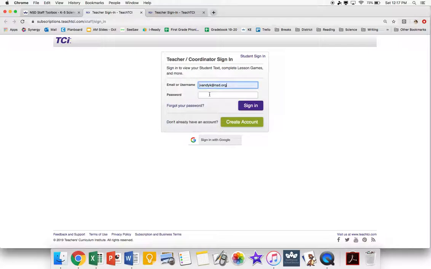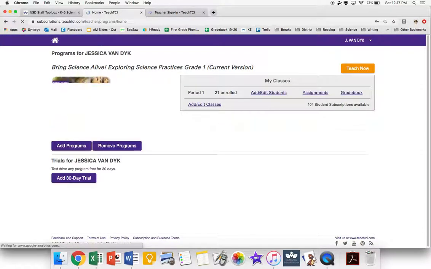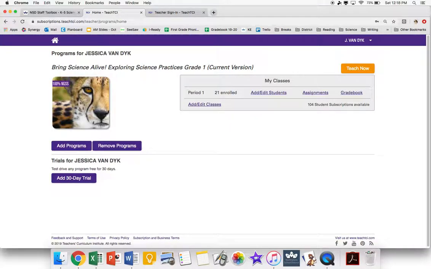For those of you logging in for the first time, you may be asked to request a new password, and if you do that, make sure you go to your junk mail. Since it's an external site, your email may flag it as junk. So when you get there, go to Teach Now.